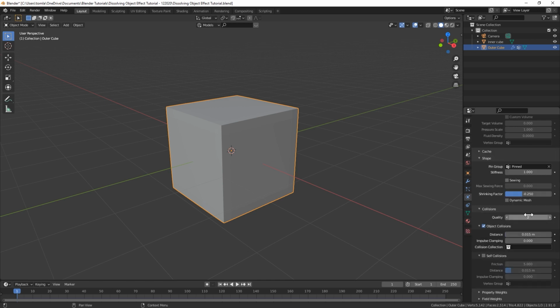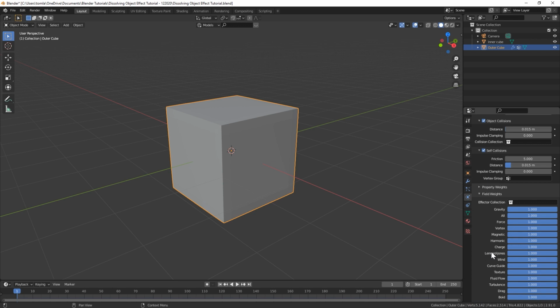A couple other options. I'm gonna bring up the quality of collisions to like 5, and I'm gonna turn on self collisions. That way, if the particles do hit each other in the air, they will not intersect. And the last thing we're gonna wanna do, at least for the effect that I'm doing, is I'm gonna bring gravity down to 0. And that way it won't just fall as soon as it starts dissolving.